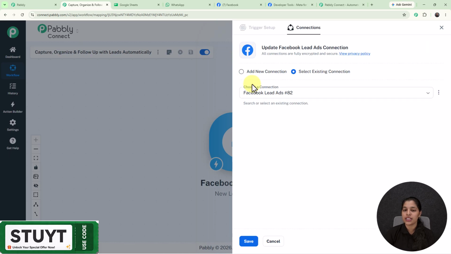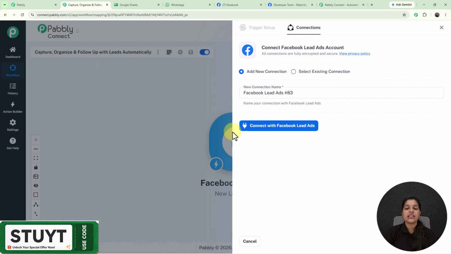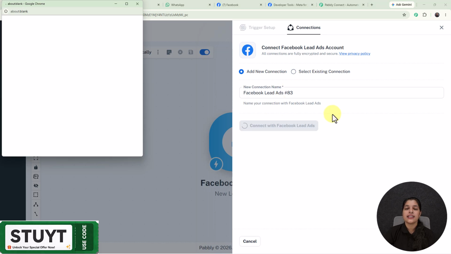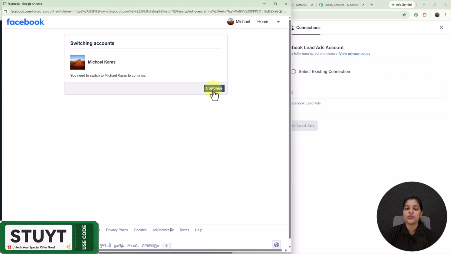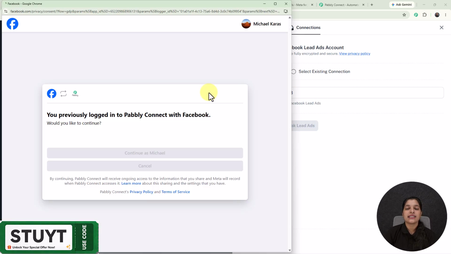And right here we are on the connection page, where for building a new connection, you just have to select this button, that is connect with Facebook lead ads. And I have already logged in to my Facebook account, so I'm going to select it by simply selecting this continue button.